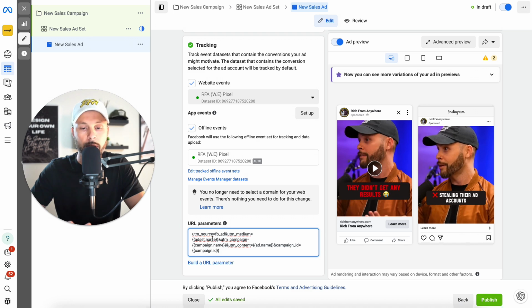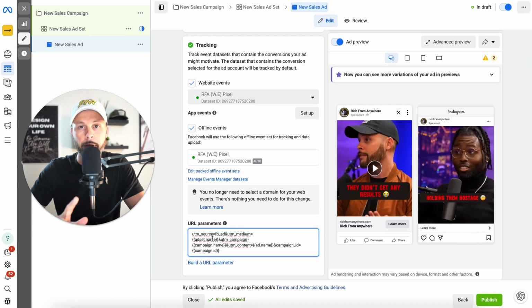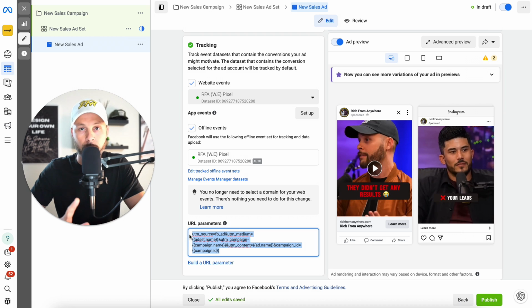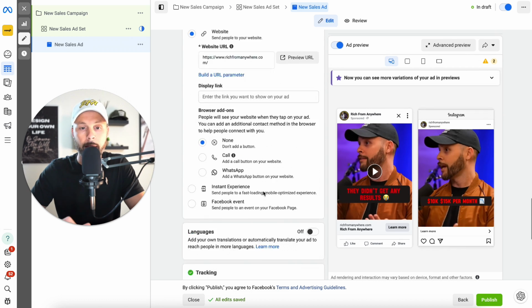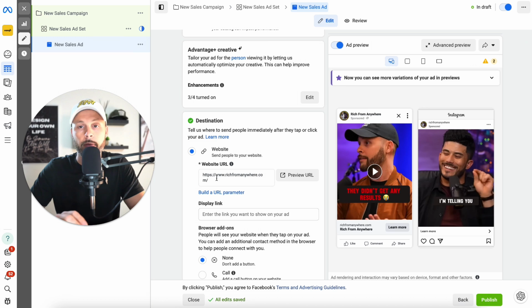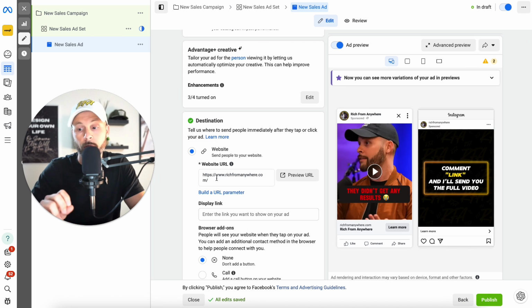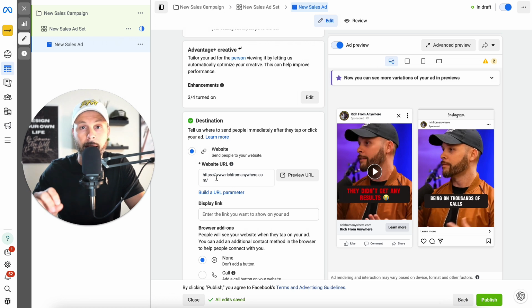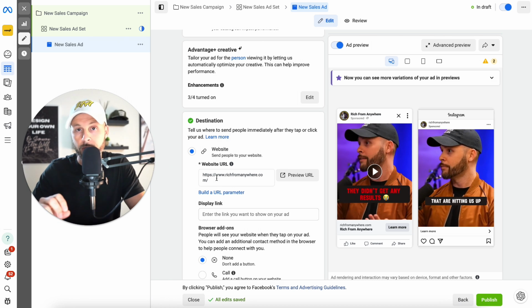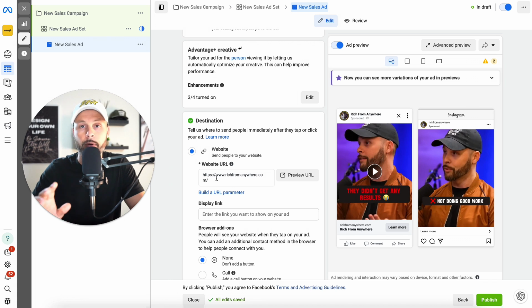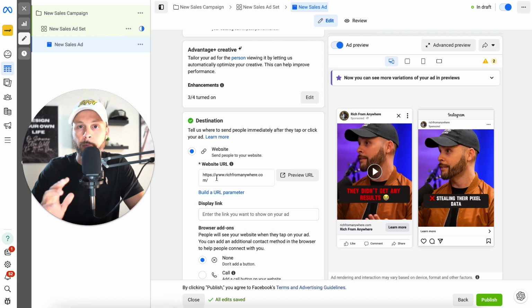Now, what this is going to do is when you start running your Facebook ad, Facebook is going to add all of these parameters, this extra code, to the link that you're promoting. And this is going to be the way that Facebook starts tracking, when you start generating leads and generating sales, you're going to be able to see which exact campaign made you the sale, which ad set made you the sale, which video brought them in, and everything. And it gives you all this amazing data.